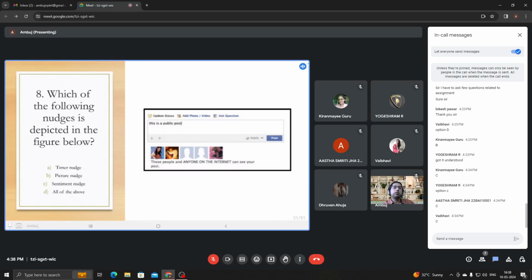Do try to answer it. Very easy, just like the previous question. A nudge is an instance only. Instance and nudge are both similar words. Do try to answer this question. Let us see how well your thinking is.